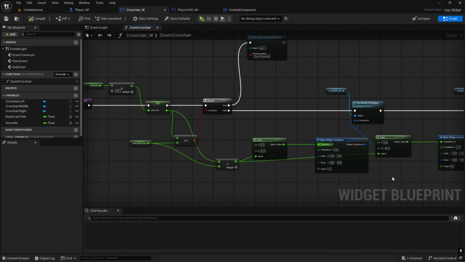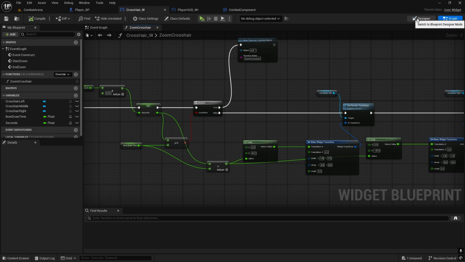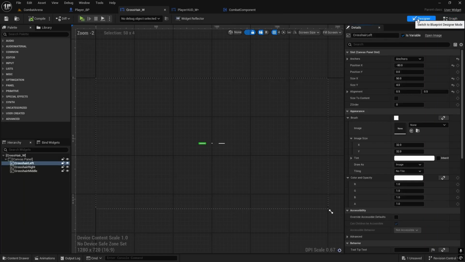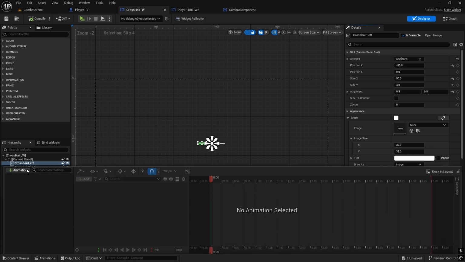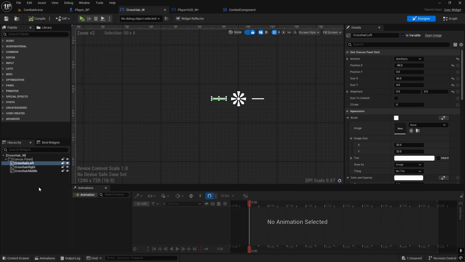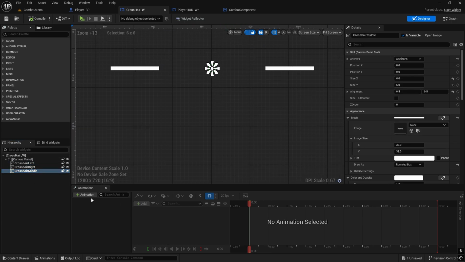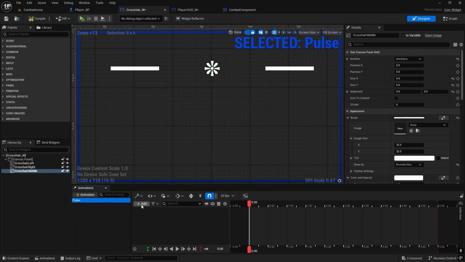So in the crosshair, we're going to set up an animation this time. Go to designer and here select the animations. I'm going to dock it in layout because otherwise it moves annoyingly all the time. And we select crosshair middle. First we're going to add an animation. This one will be something like pulse, because we're going to increase the size and then decrease it. Add it here and select crosshair middle.